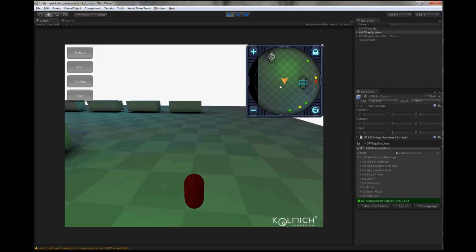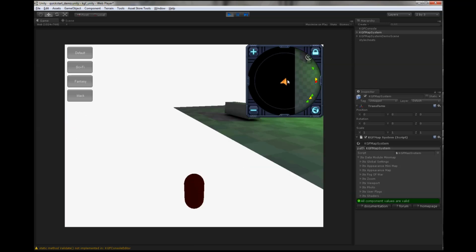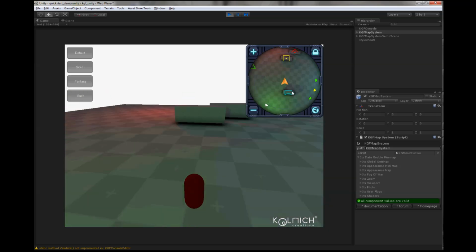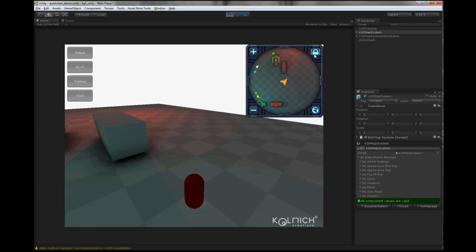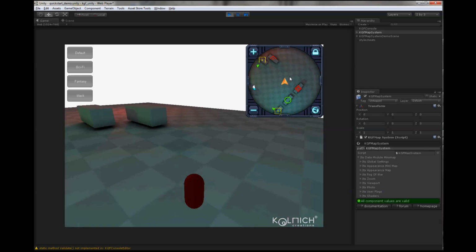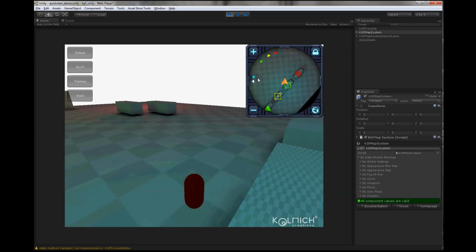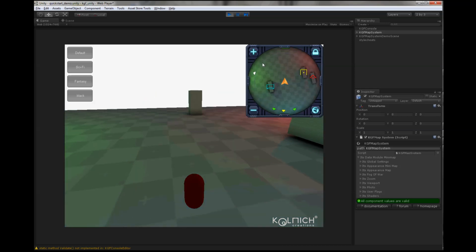Let's start. As we walk around, we can see that the player icon rotates on the minimap. We can change this by pressing the lock button, so the player will stop rotating and instead the map will rotate around the player. Further, you can see that the minimap will also create an arrow for each map icon that leaves the visible minimap area.